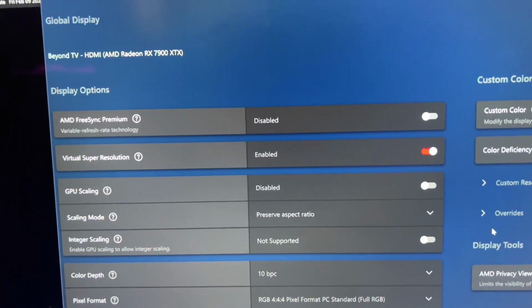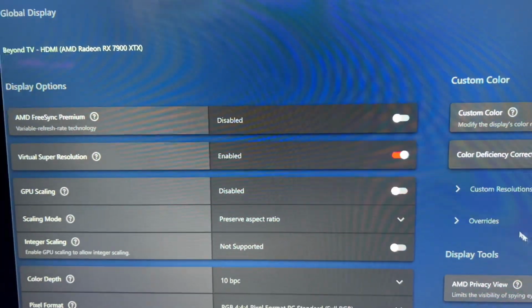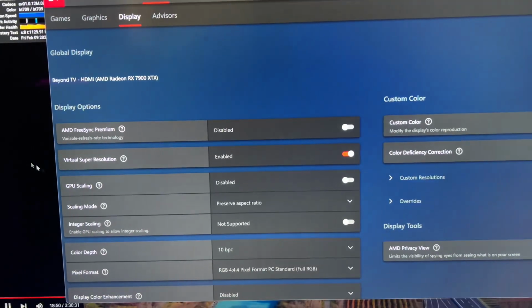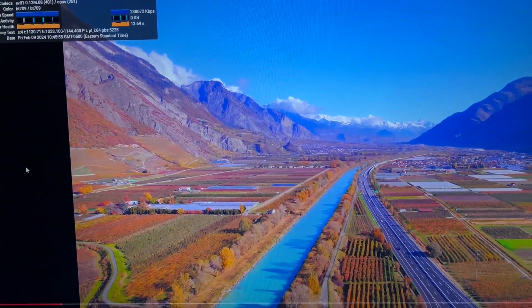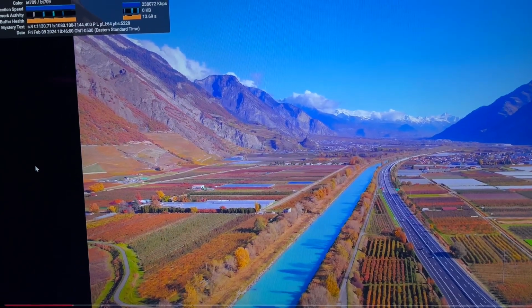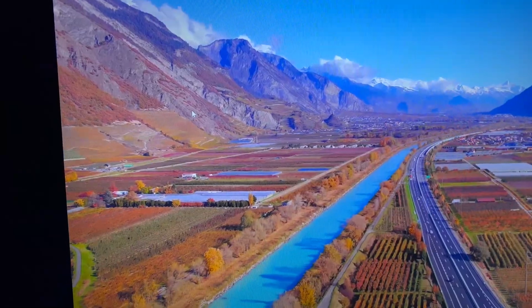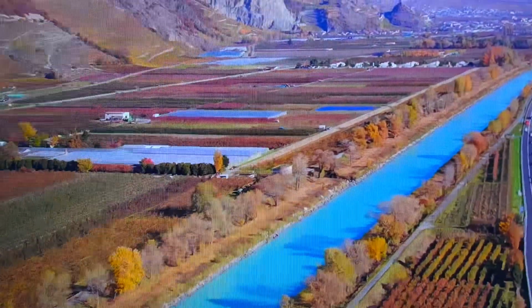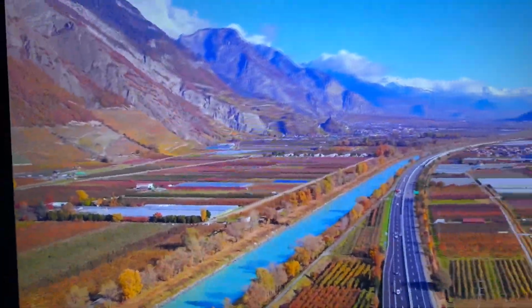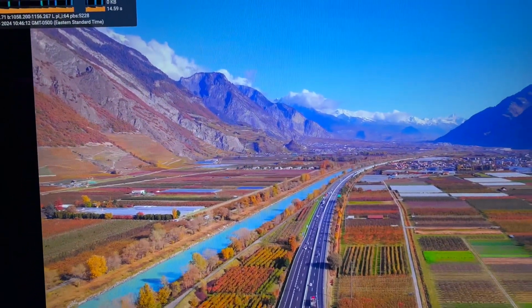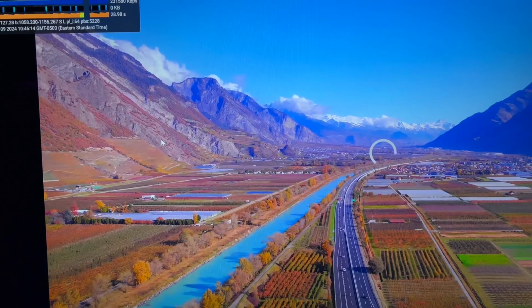Alright, this is the most important feature I have found: Virtual Super Resolution for the AMD graphics card. You have a whole bunch of problems here. Different graininess. Even the trees right there are a little bit grainy. And to make it really sharp and all your games sharper, we have to fix it.